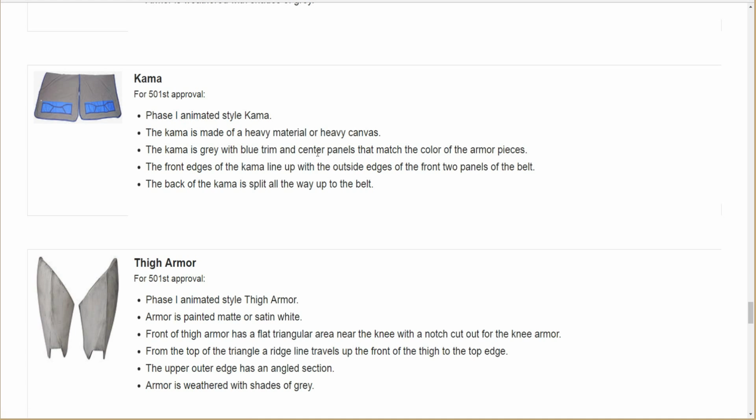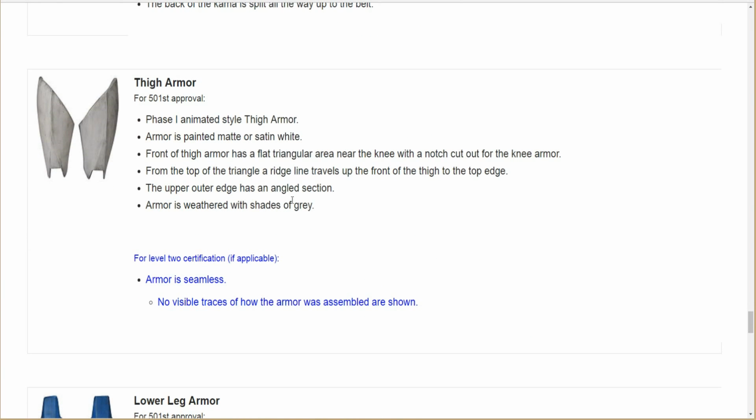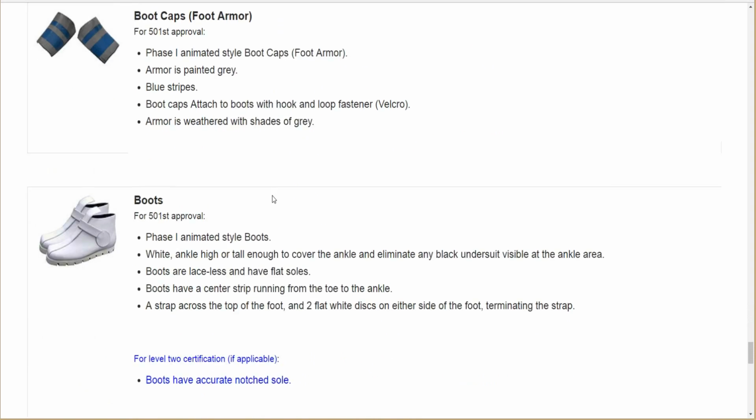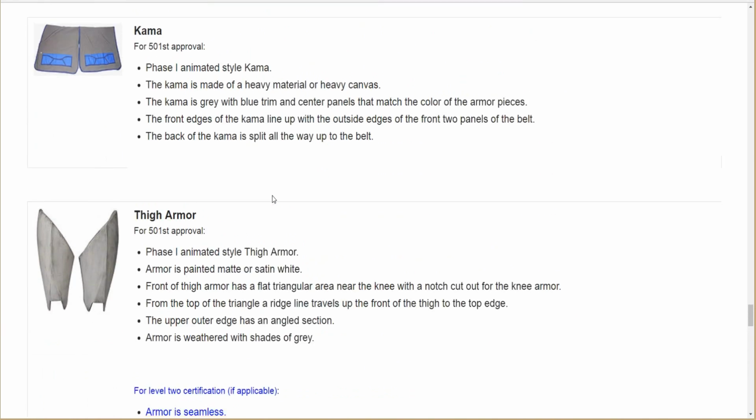The cape is gray with blue trim. The center panels match the color of the armor pieces. Front edges of the cape line up with the outside edges of the two panels in the belt. The back of the cape is split all the way up to the belt. Okay, now we're getting to the last few little bits here. I'm going to speed through this.